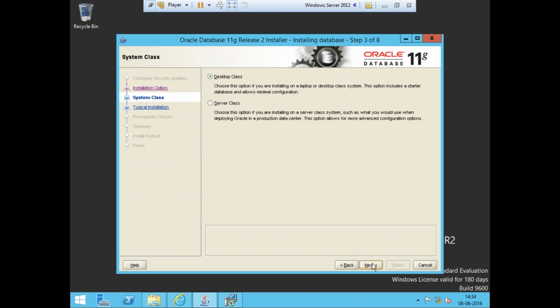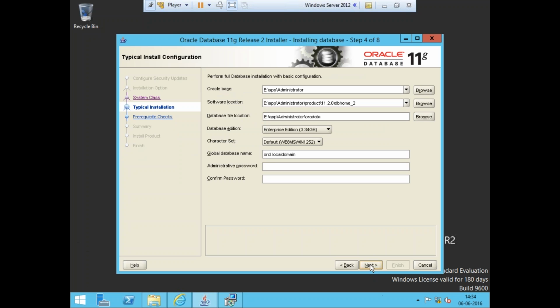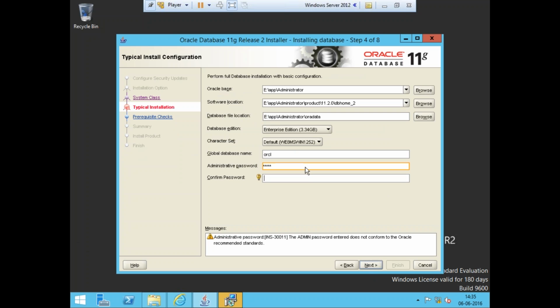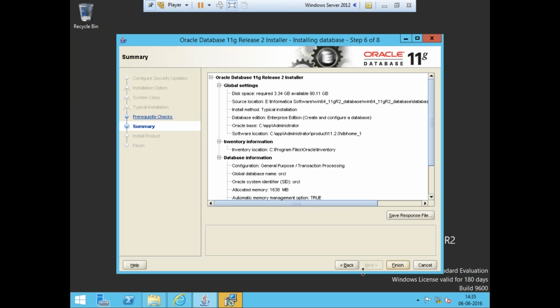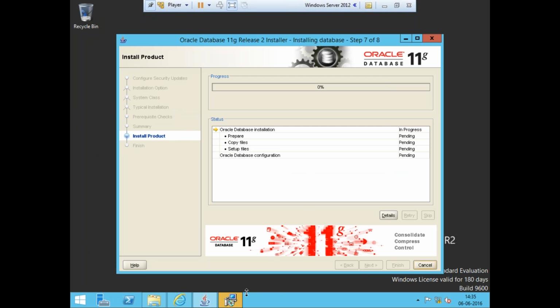Create a database. If the database is already configured for you, that's well and good. If not, then only you need to do that. I will name it ORCL for simplicity's sake, and I will give it a password. You can give any password that you like. I'm installing in C. In Unix or Linux, it's pretty much the same. There isn't any difference. Just finish.